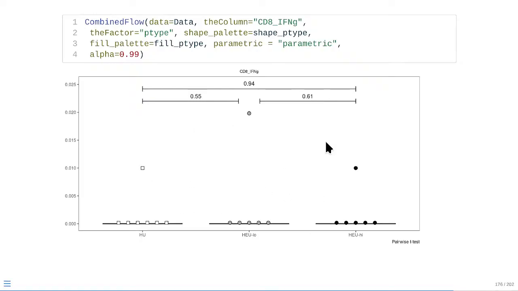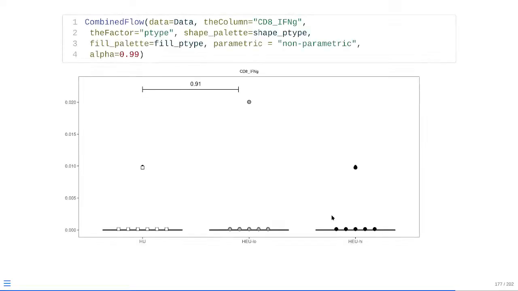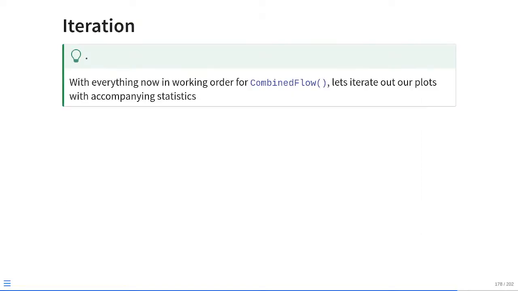Obviously, we just need to customize the rest of the ggplot2 so that our dots look appropriate for the space that we're providing. And then same situation, if it was a value that wasn't everything significant across the board, you can see it's only plotting individual lines between the individual groups that are different. All right, at this point, we have combined flow in working order.